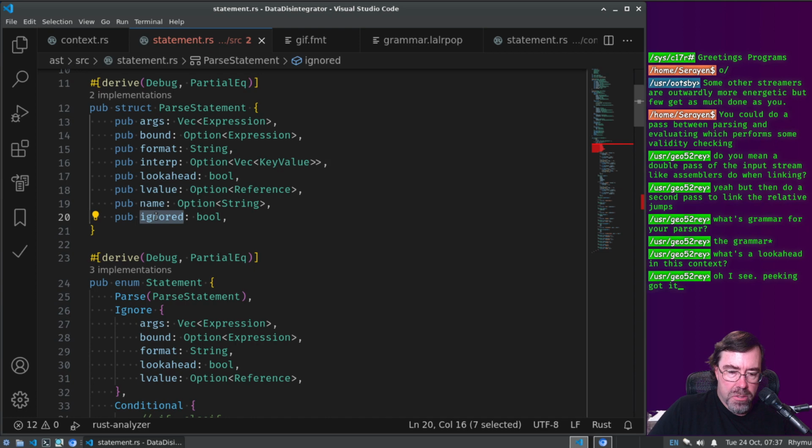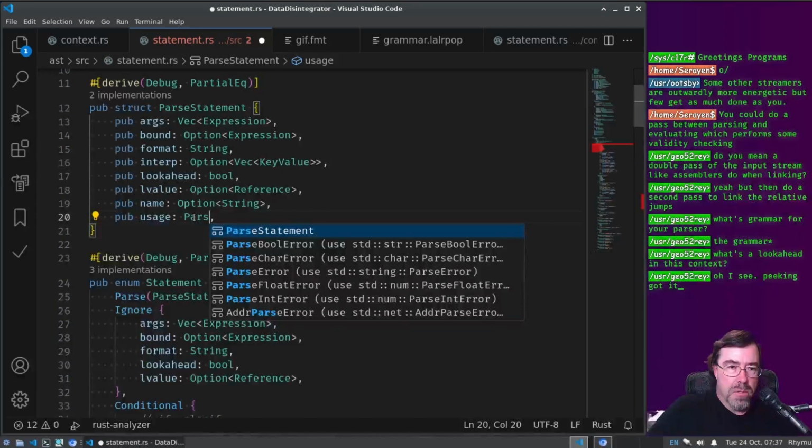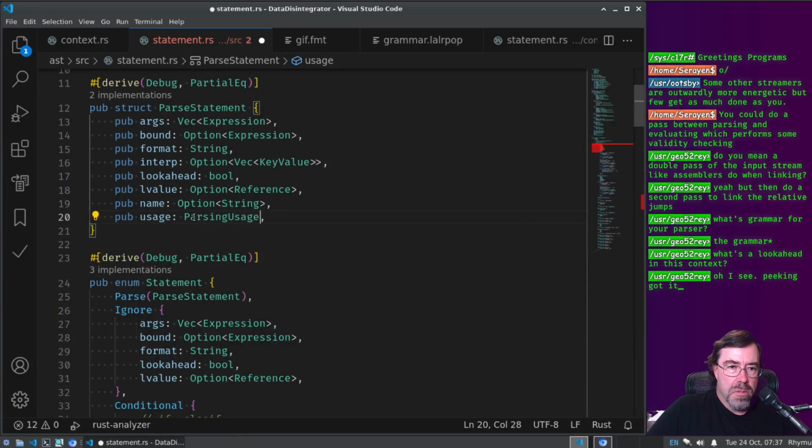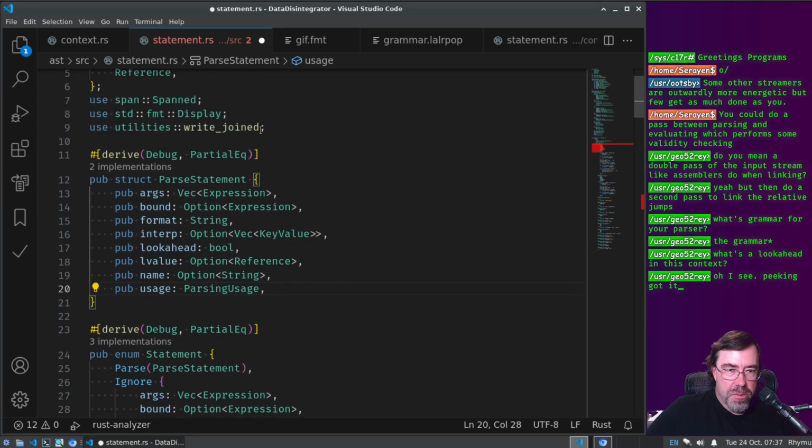I'm thinking like usage. So how you'd use the parse result, you'd either ignore it, you'd just look ahead, or it becomes a part. Yeah, there we go. We're gonna call it usage. So we'll say parsing usage. Or maybe it's like parsing purpose or parsing goal. I'm open to suggestions for an alternate for that.